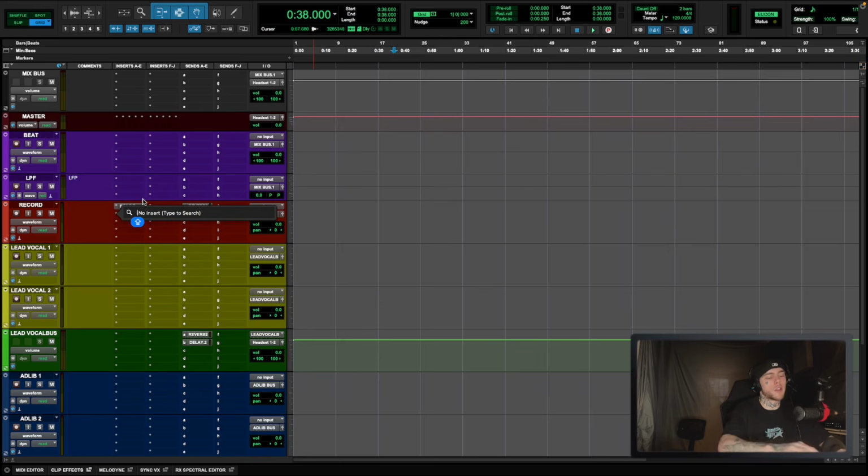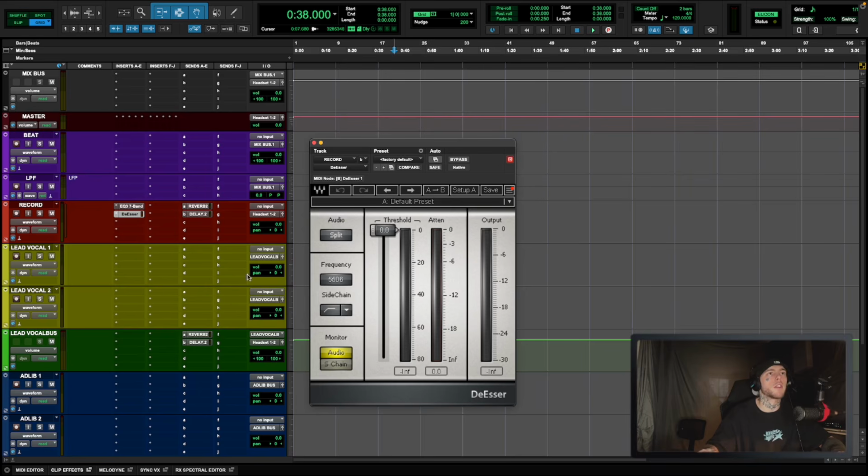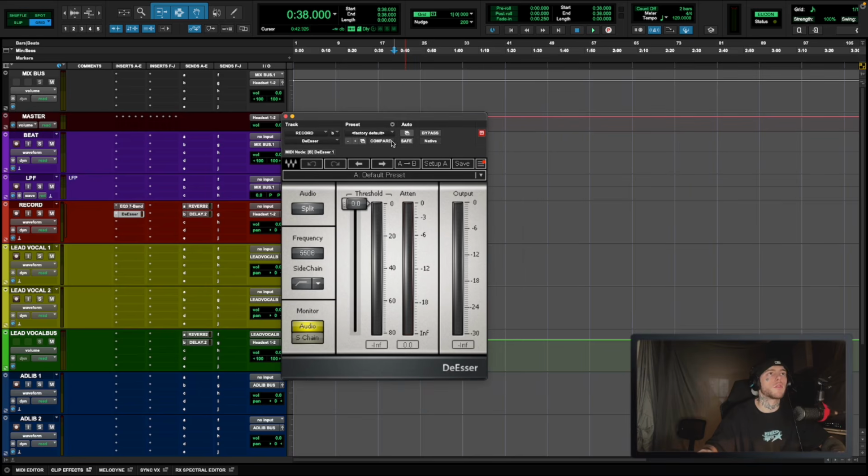The de-esser that I'm going to use is the Waves de-esser. I think it's like $30 or something like that. You can go get it. It's normally on sale too. I'm going to drag this down to about like 26, around there.